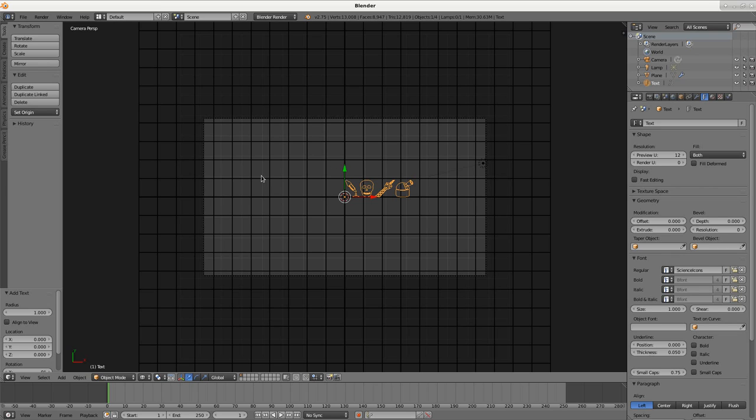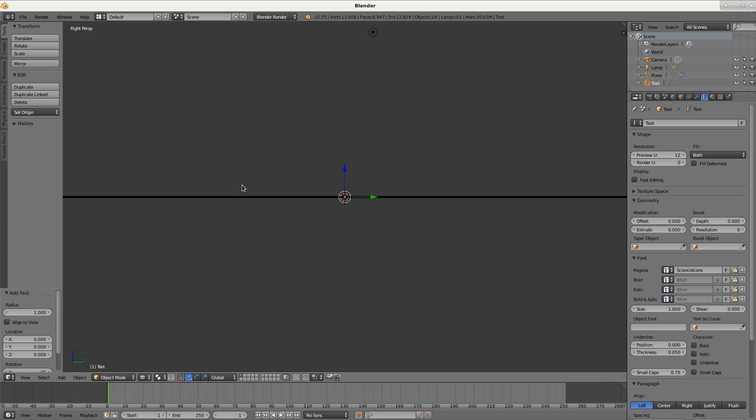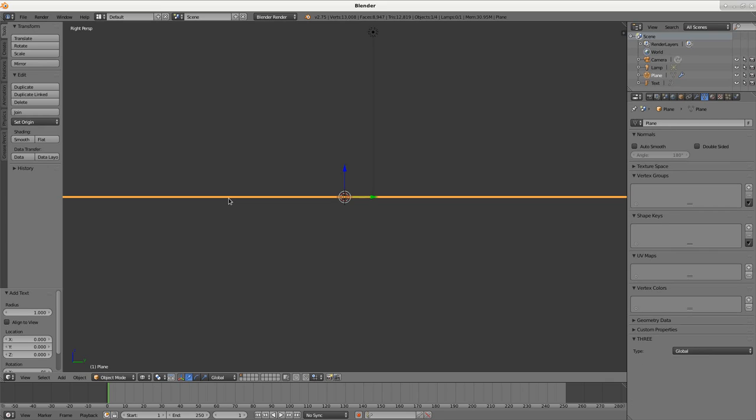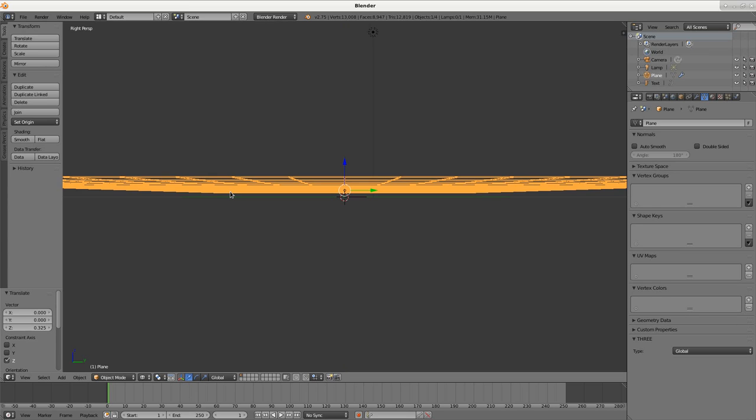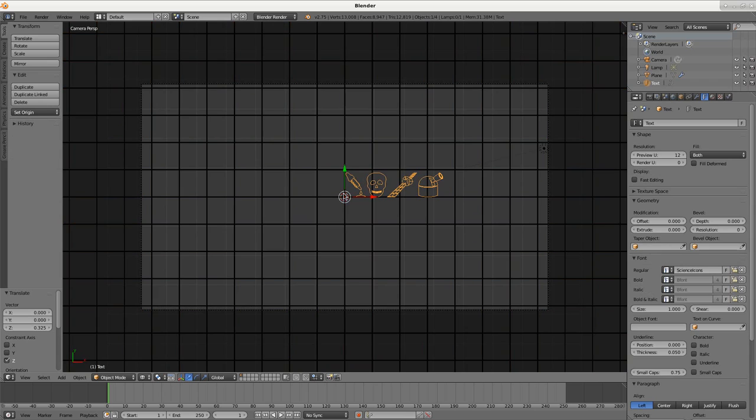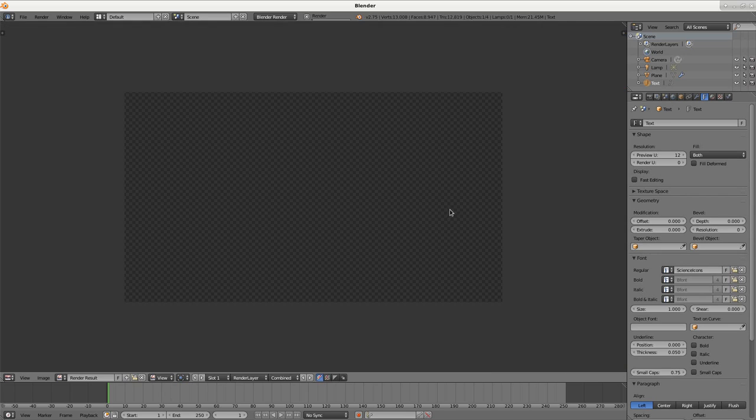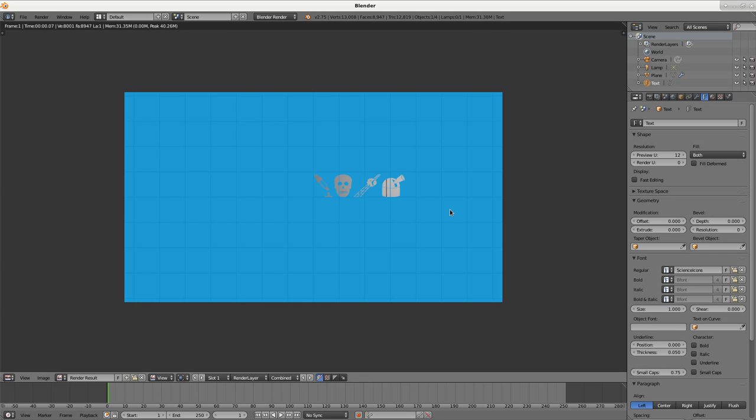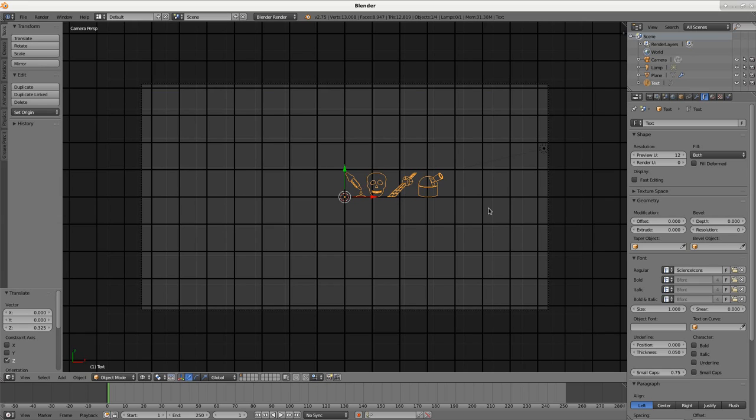I'm going to hit, with my cursor over the 3D view, 3 on my number pad, and I'm going to select our grid here, and I'm going to say G, Z, and move it up just slightly so it's in front of our icons. I'm going to hit 0 on my number pad to go back to my camera view here. And so there we have some of our icons. I'm going to hit F12 here. You can see what they look like. And you can see that we don't have the material on them. There's casting some shadows. You can see shadows from the grid, like that dark line right there.